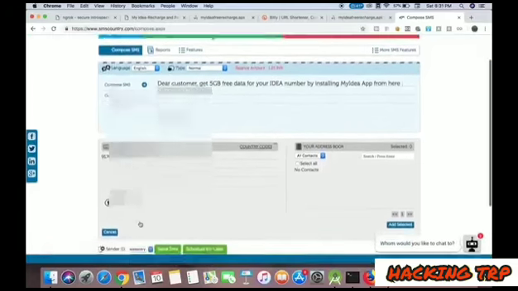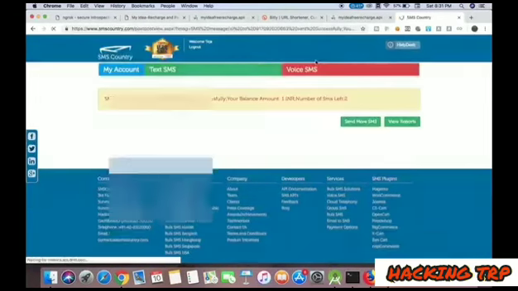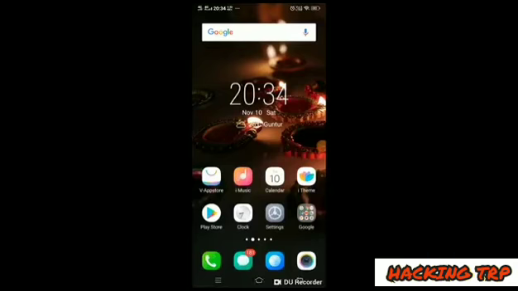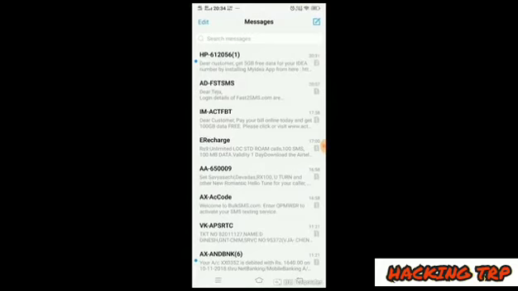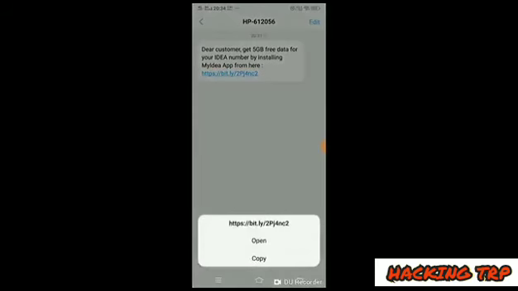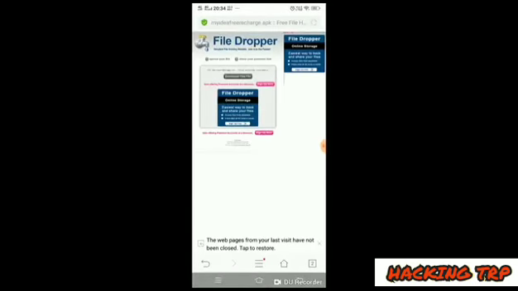Now I'm going to send this message to the victim, and in this case the victim is myself for demonstration purposes. Once you have entered the message and everything, you can just click on send message, and there you go, the SMS message is successfully sent. On my smartphone you can see that I have received a message from an unknown number, and it seems like this message is coming from an actual company. It says, dear customer, get 5 GB free data for your Idea number by installing this app.